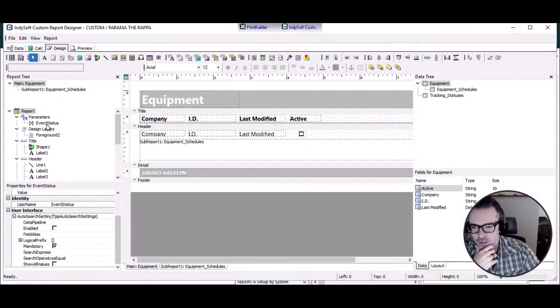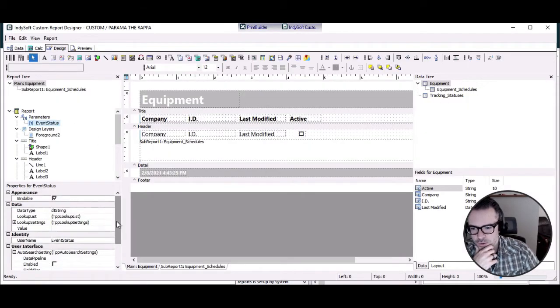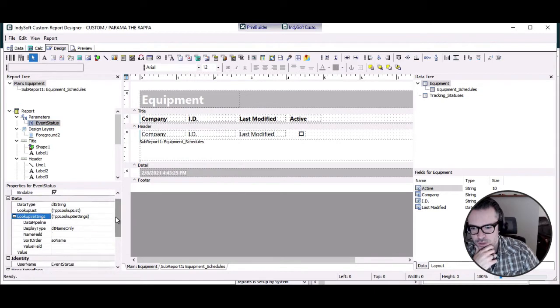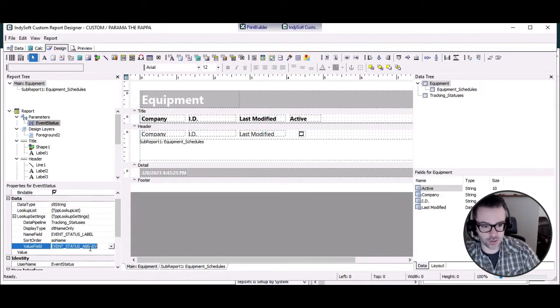So then I can come in here and on this parameter, I can now choose to expand the data pipeline to the tracking statuses. Now what's cool here is you see there's a name field and a value field. So what I actually want to have showing is the label. But what it's really pulling is the abbreviation. So when you search, it'll search appropriately based on the abbreviation, not the long form.